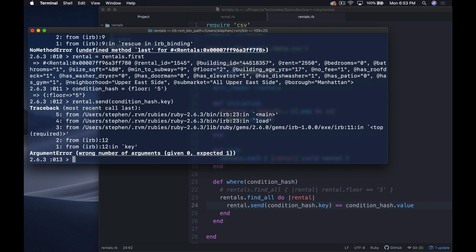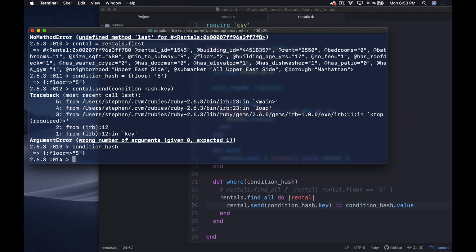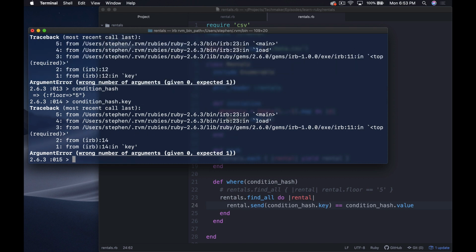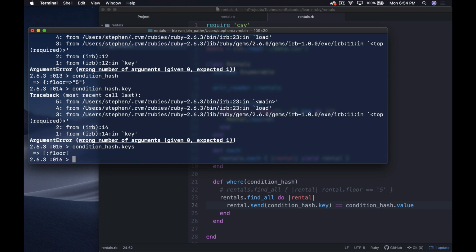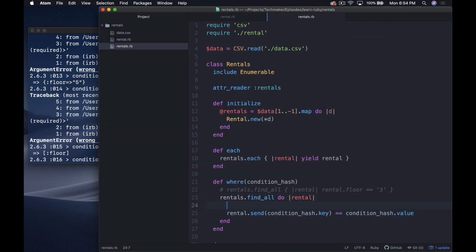Okay, so that's where the problem is. Condition hash dot key. Oh, it's got keys, and I only have one. Okay, that's my bad. I forgot. There's only one key, so we're expecting there to only be one key, I guess, for now. Well, what we could do is actually loop through them. That's actually cool. So we're going to get a little bit more advanced just right off the bat here.